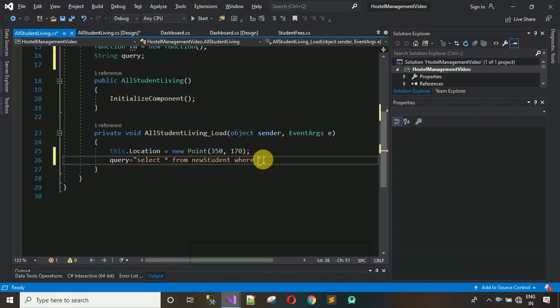So where living is a column name, where living is equal to yes. It means that for the students who are living in hostel, only that data needs to be fetched. Okay, so now the query is ready.